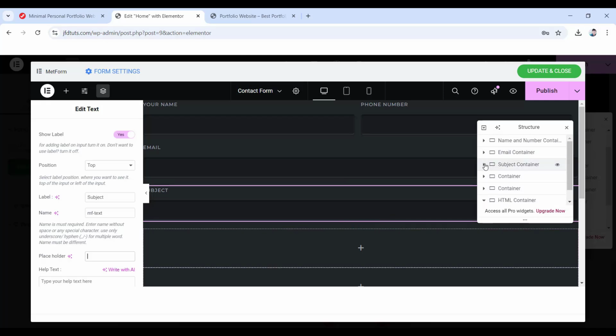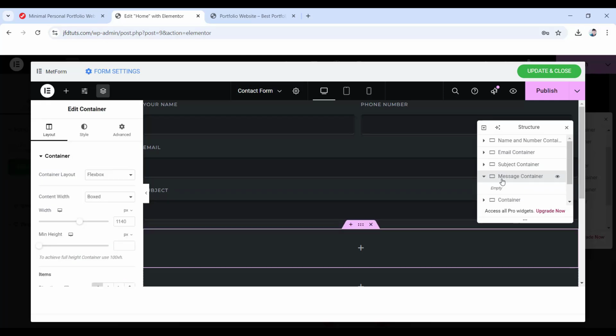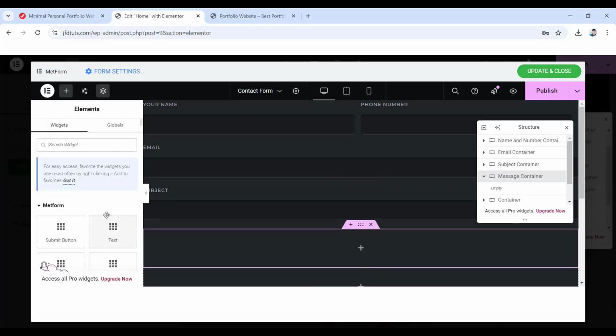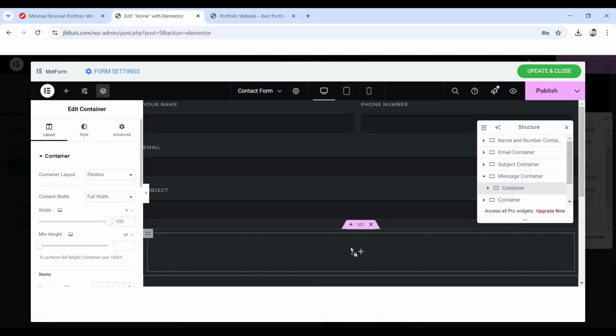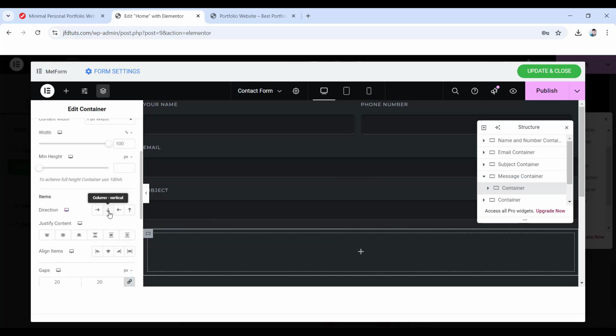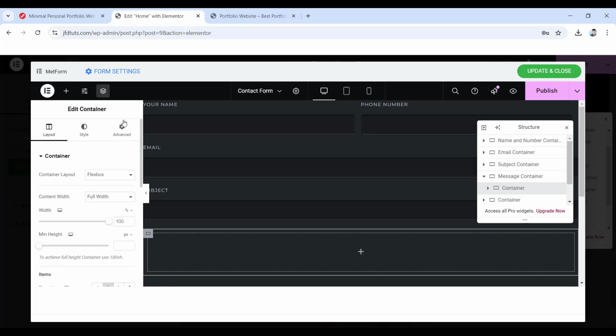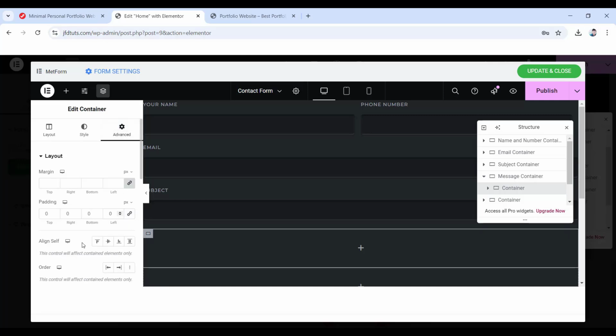So let's minimize it. And for this container, let's rename it as our message container. Then inside of it, let's take another container, drag it here. And for this one again, from layout, just scroll down, make its direction to column, then go to the advanced tab, unlink the padding values, and make the bottom padding 20 pixels.